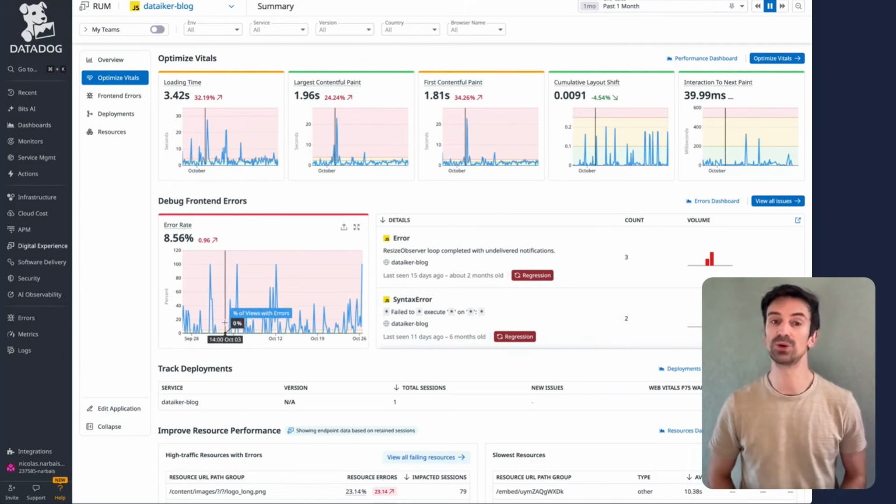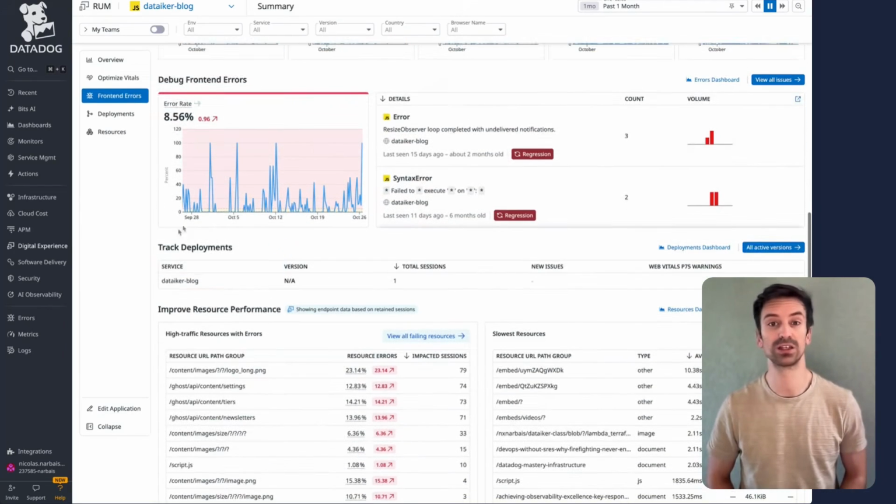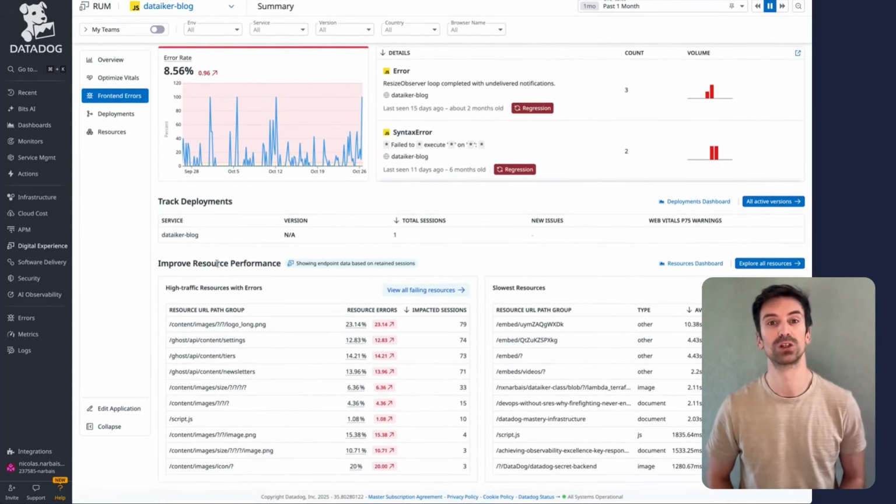Scrolling down, we get a broader context: performance errors, recent deployments, and resource-level bottlenecks. This section helps you correlate slowdowns with releases or code changes and pinpoint which assets or endpoints might be behind them. That's what we'll focus on next.